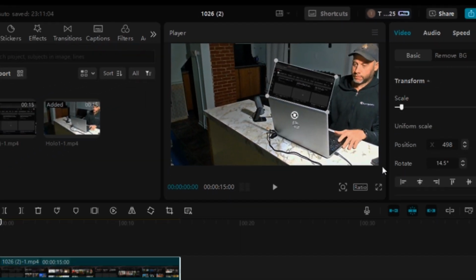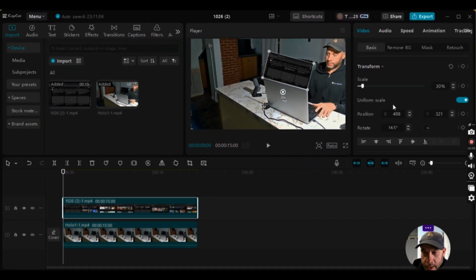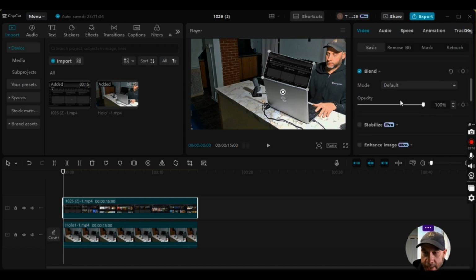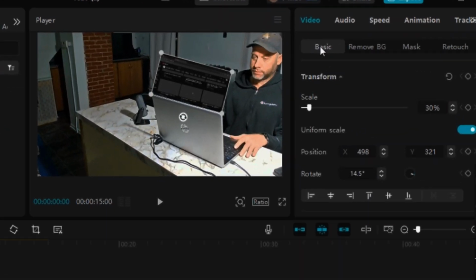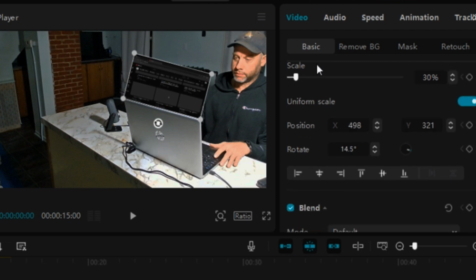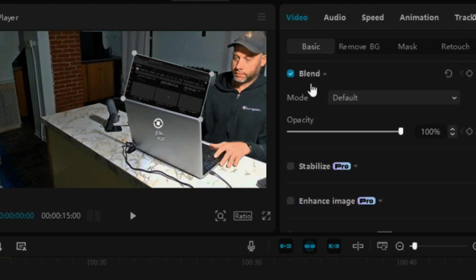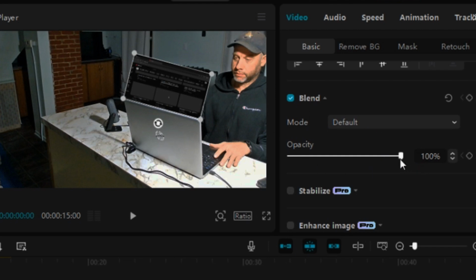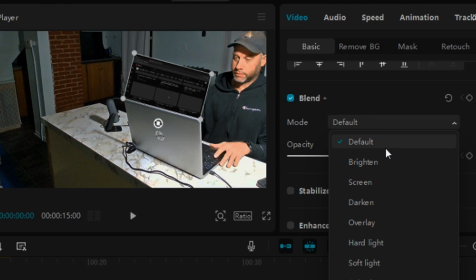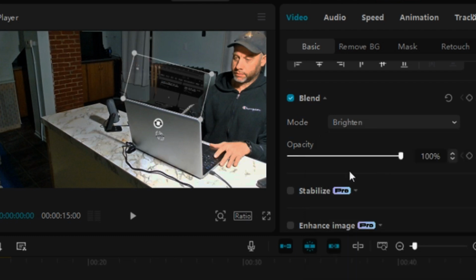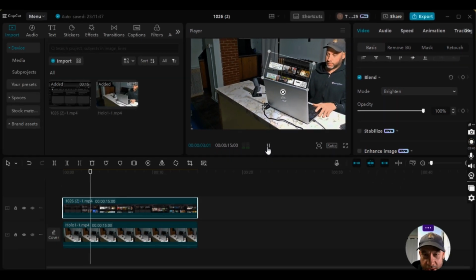So then what we're going to do is there's a couple of options. There's video and then basic, and then underneath there's blend, and under the blend, there is mode. It's on default, so you can go on Brighten, okay, and play that, and then that gives a hologram effect right there, and it's pretty good.